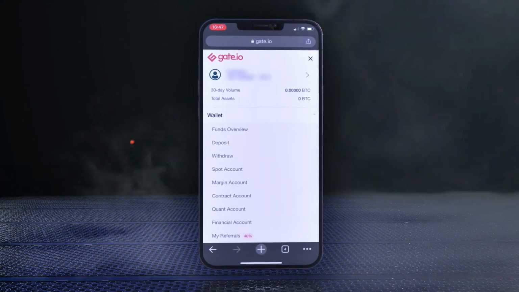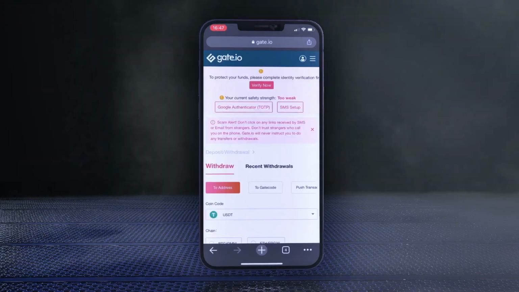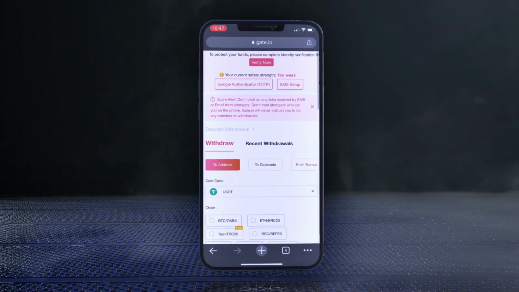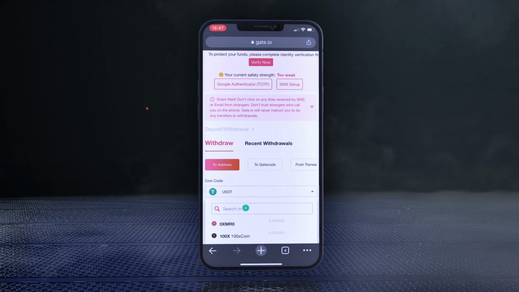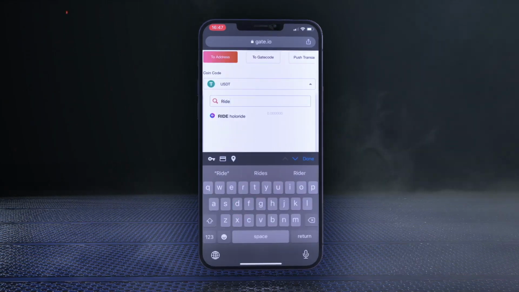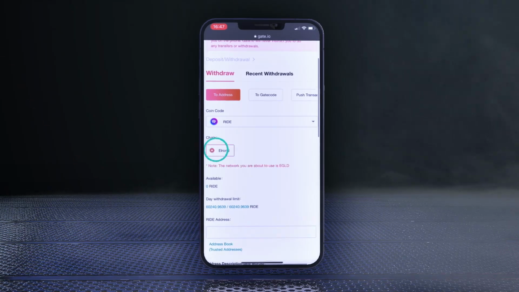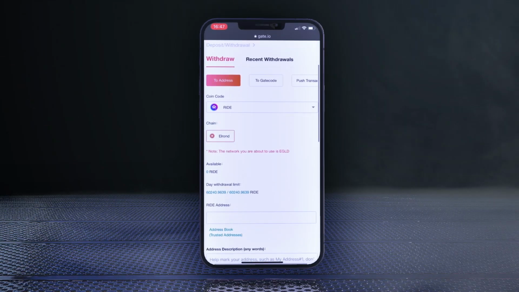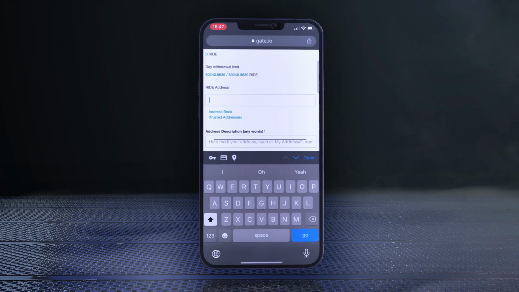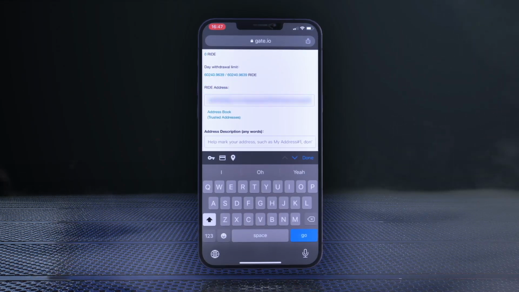Now, choose to withdraw. Next, you'll choose the coin you wish to withdraw. Click here and search for Ride, and choose it. Now, you will have to select the blockchain you wish to withdraw your Ride to. You will of course choose Elrond. Below is where you will paste your wallet address, which you copied from Maya.